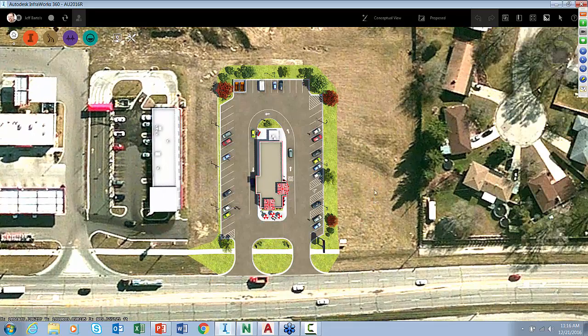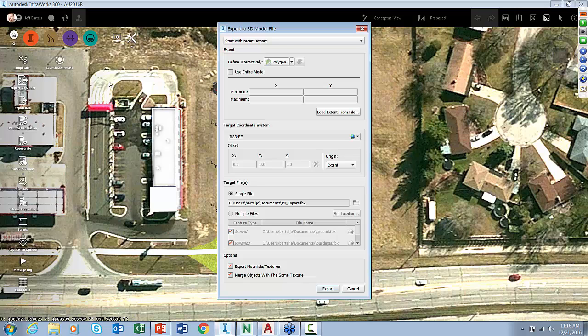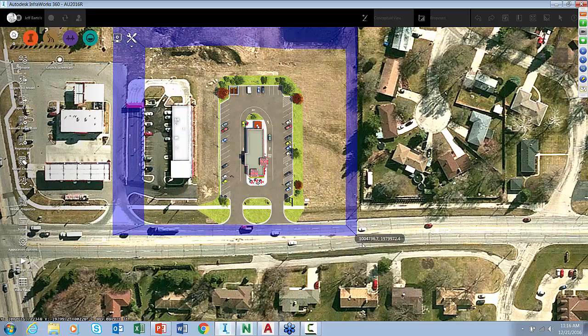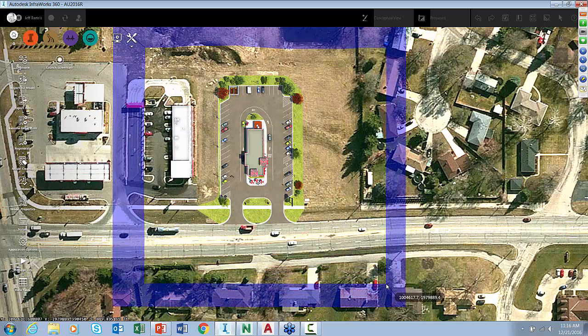And then to export the model, I'm going to come up and click the settings icon here, and I'll just say export 3D model. I would like to export this using a bounding box, and I'll go ahead and pick my upper left corner, and I'll come down and double click my lower right.